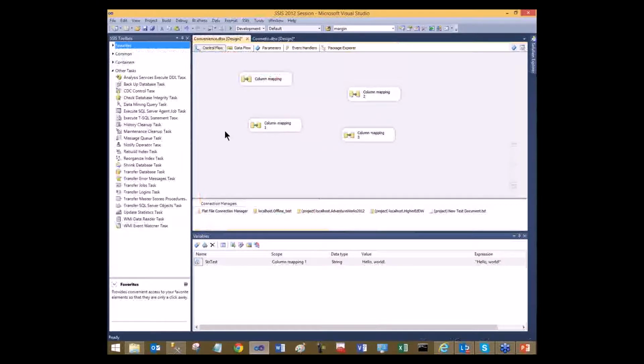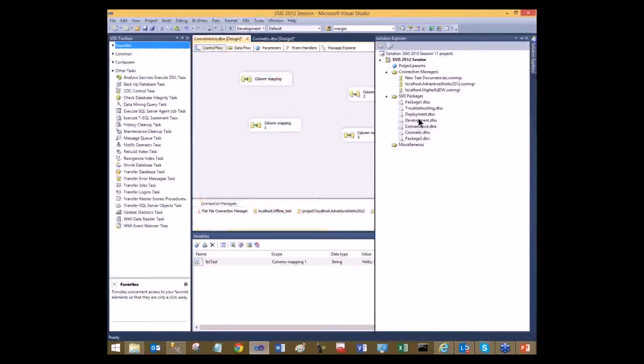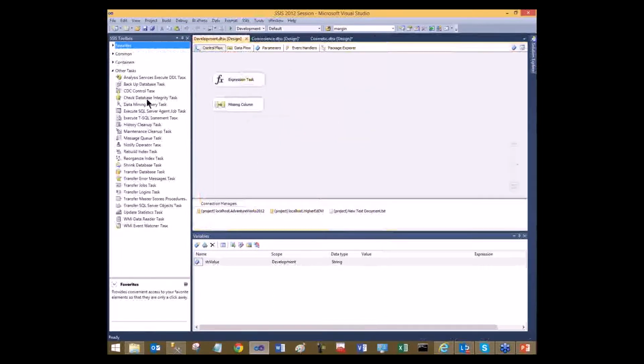Okay, let's talk about development. There's not a lot new in development. There are some new tasks. For example, there's a whole set of tasks and transforms around change data capture. There's also, and I don't believe I have them installed, change data capture for Oracle. That's something that you could purchase separately from a company called Attunity in the past. Now it comes with SSIS, probably only Enterprise Edition, if I remember correctly.